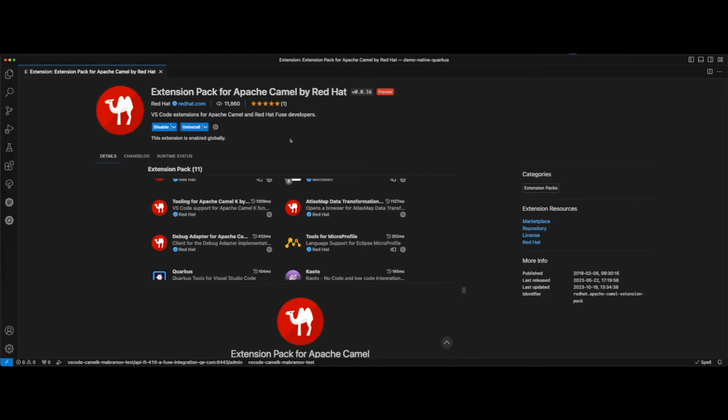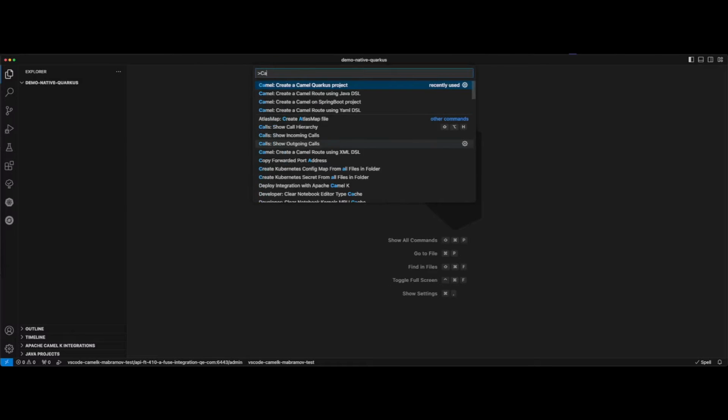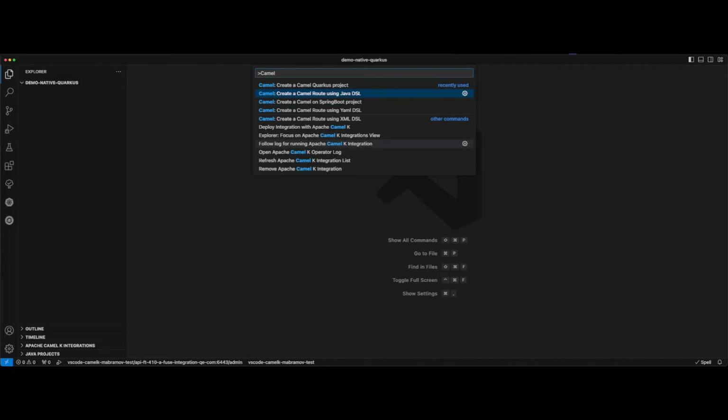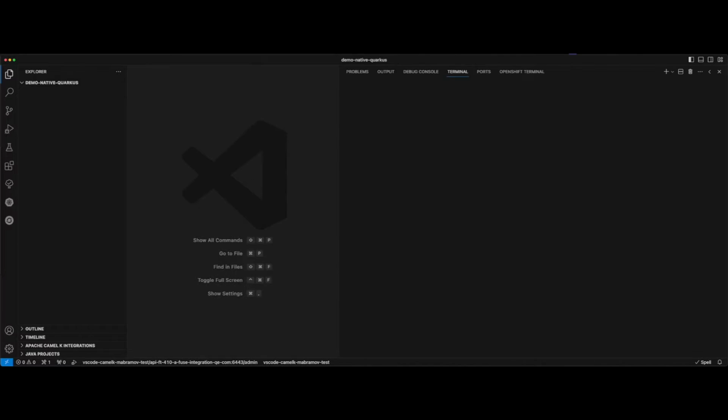Let's dive right in. To begin, let's generate an example Camel route using Java DSL within a clean VS Code workspace. Launch the VS Code command prompt and input camel. From there, find the Create a Camel route using Java DSL option among the quick picks.